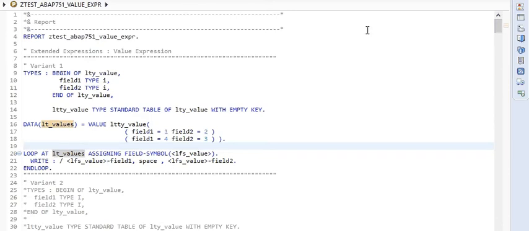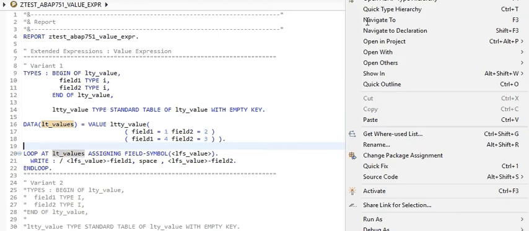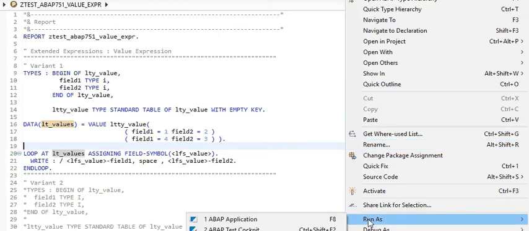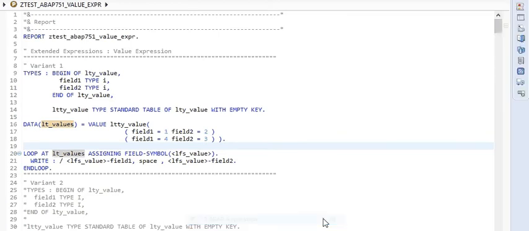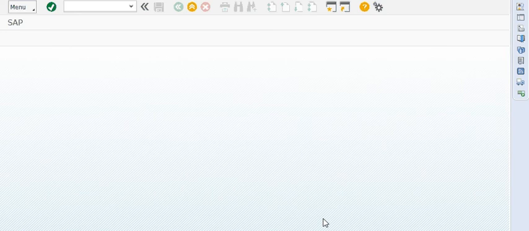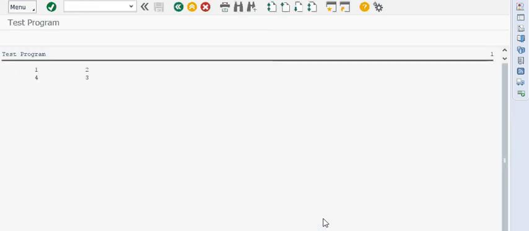Let's execute it and let's see the outcome. And this is as we expected. The first row contains 1 and 2, and the second row contains 4 and 3.